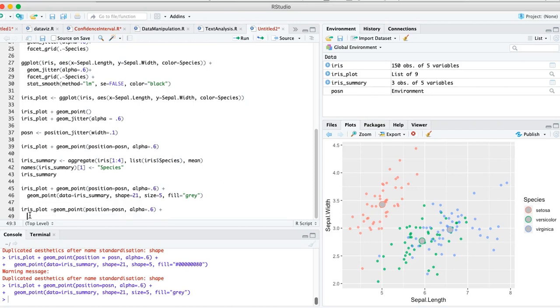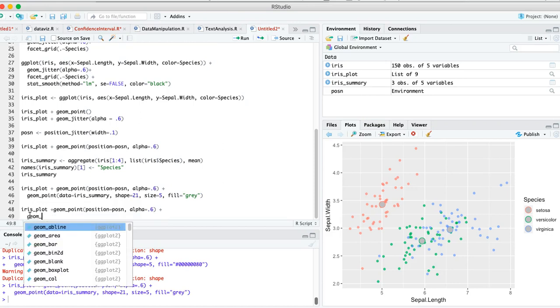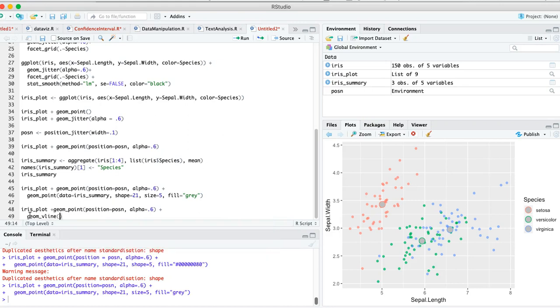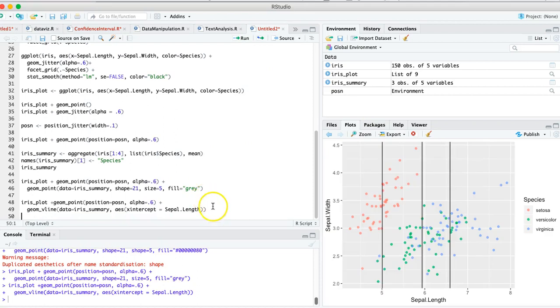And then add to that the vertical line from the data is the iris summary. And the aesthetic, here you actually pass an aesthetic because what we're looking for is the x-intercept. So the x-intercept equals sepal dot length. So this will draw a vertical line for each sepal length. Go ahead and run that. You'll see what I mean.